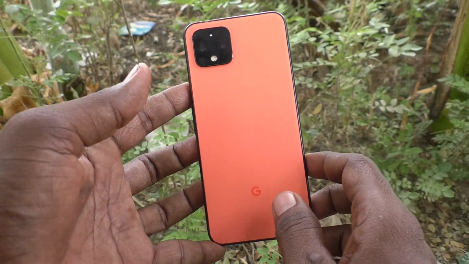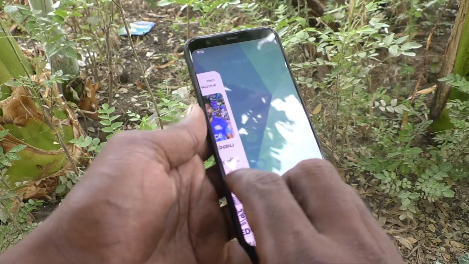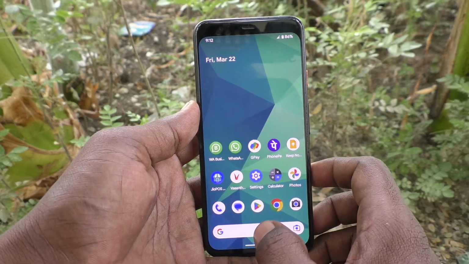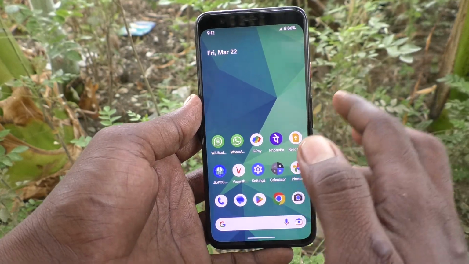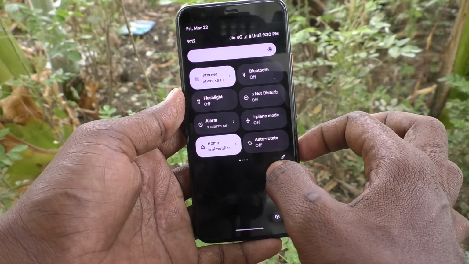Here is Google Pixel 4 smartphone. In this video, you will learn how to change screen timeout in your phone Google Pixel 4. First of all, go to settings of your phone here.